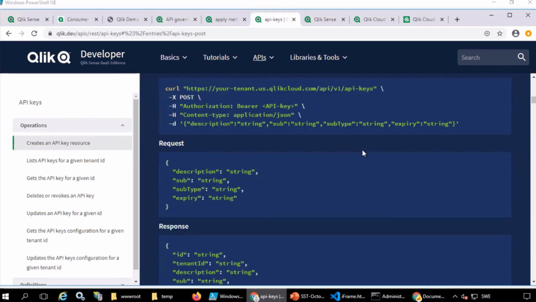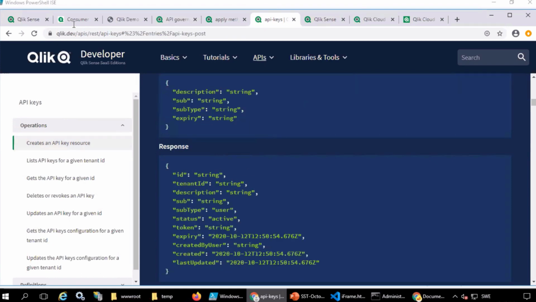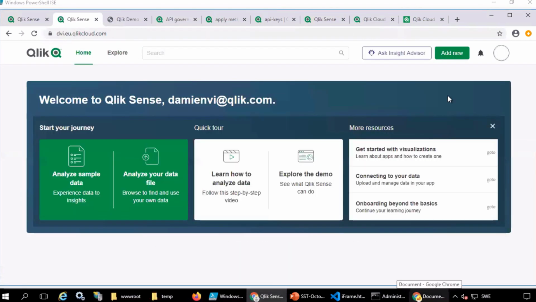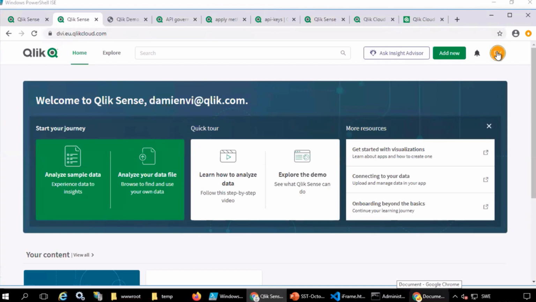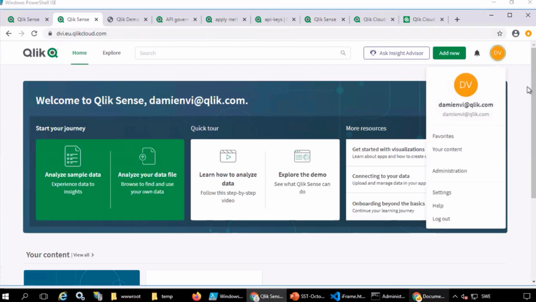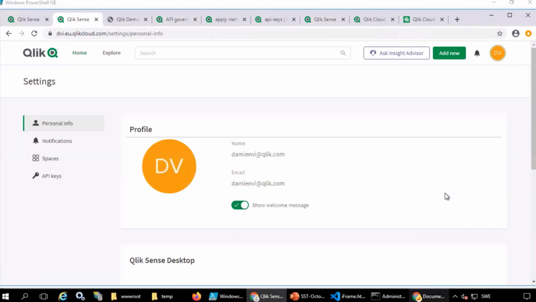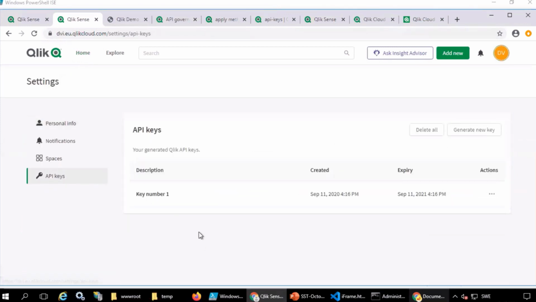But if you're not very sure how that should be done, a good tip to remember is to go directly through the hub or through the console. In this case, we go to the hub because the API keys are created from the hub in settings, and you go to API keys and open the browser developer tools.